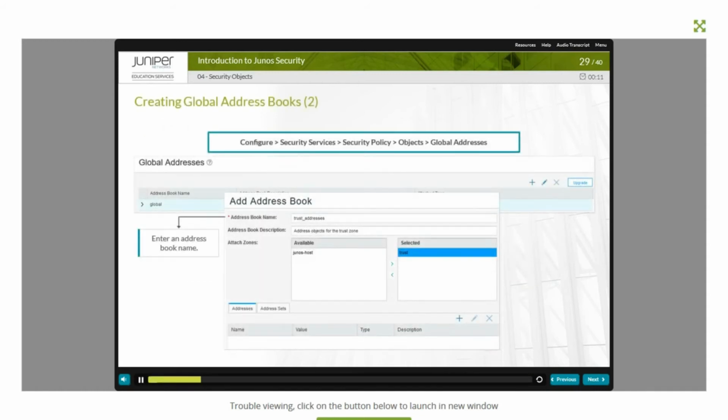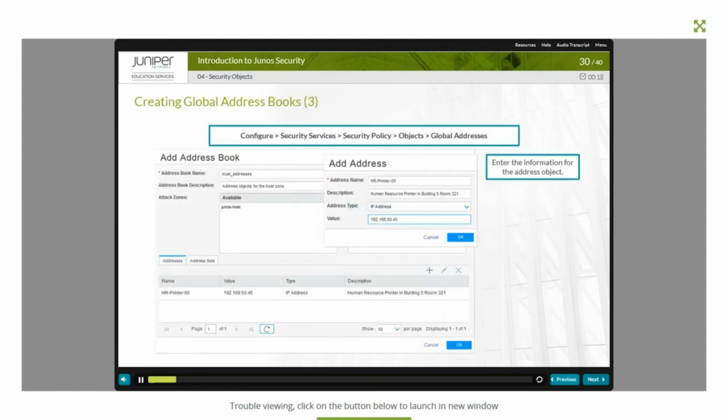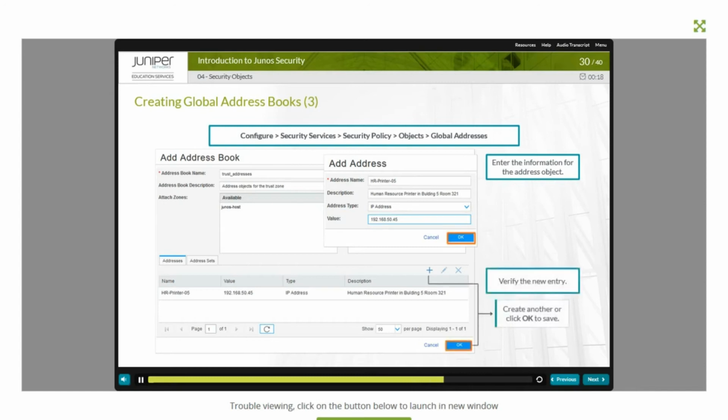Set a unique address book name and select the zones that the address book will be attached to. Click the Add button to add address objects to the newly created global address book. In the Add Address pop-up box, enter a name with no spaces for the address object. Then select the address type and add an appropriate value for that type. Click OK, and then add another address or click OK to move out of the Add Address book workspace.